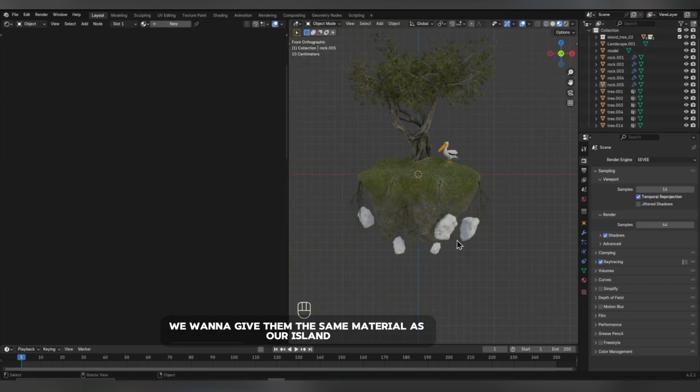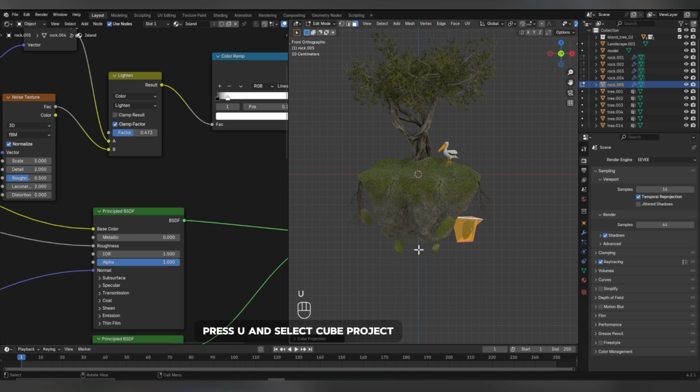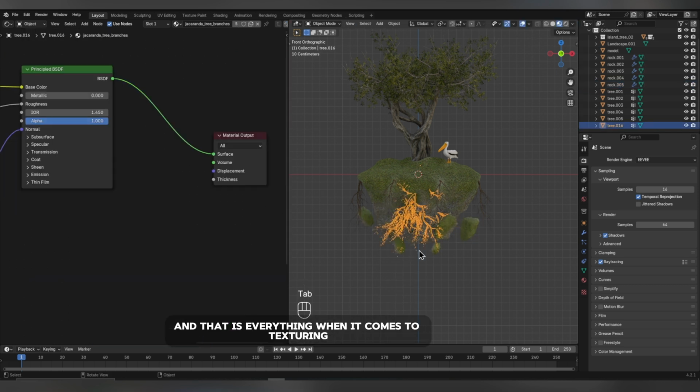For the rocks, we want to give them the same material as our island. Again, if they look a bit off, tab into Edit mode, make sure everything is selected, press U and select Cube Project. And that is everything when it comes to texturing. I'll see you guys in the next part for geometry nodes.